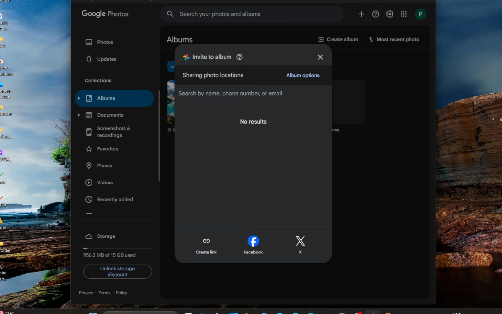You can share the album directly with people by entering a name, a phone number, or an email address. This is useful if you want to send the album to specific individuals. Google Photos may also let you create a shareable link, which is helpful if you want to send the album through messaging apps, chat, or another platform.